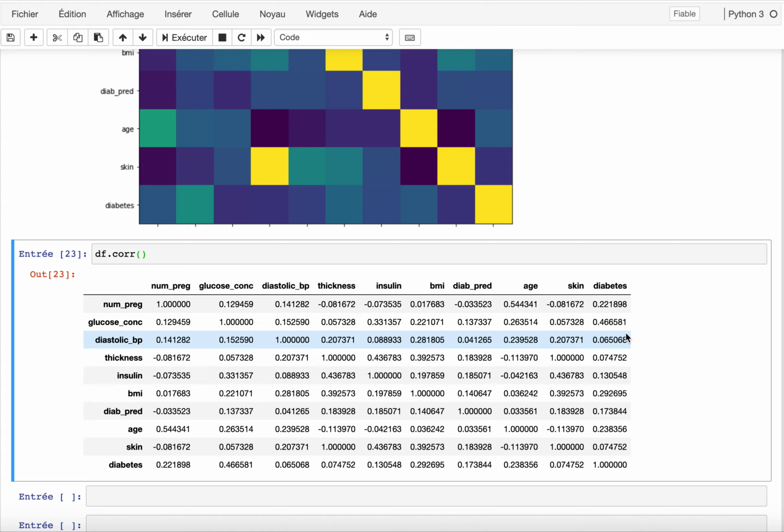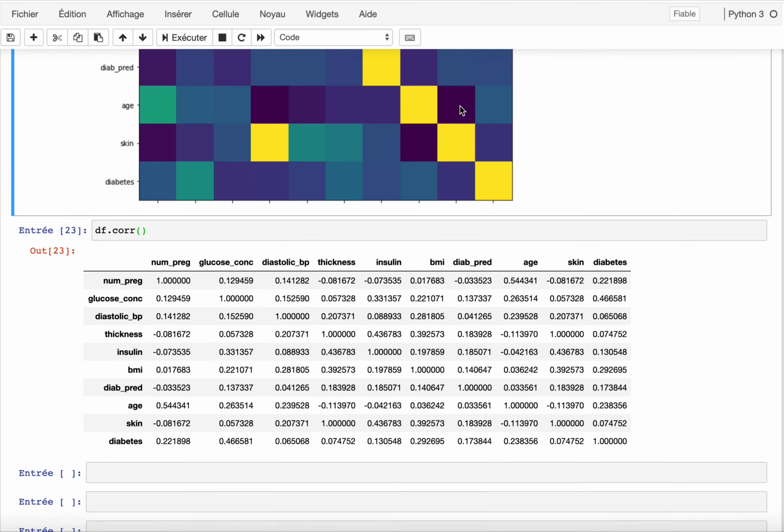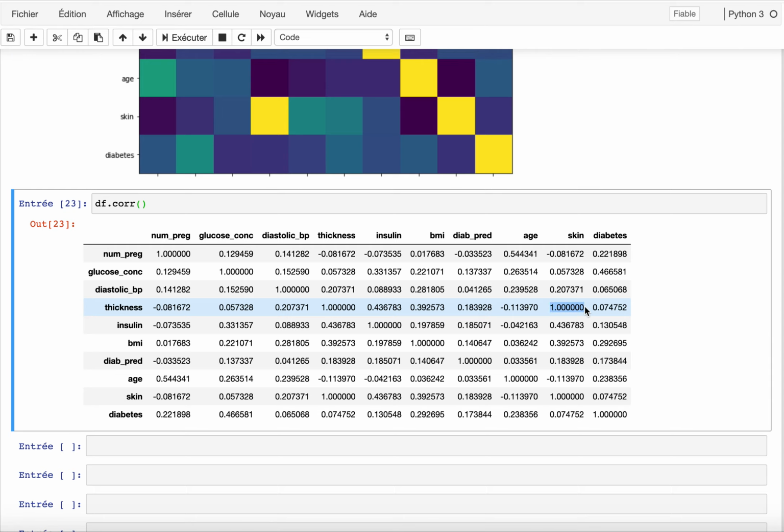So what about skin and thickness? For skin and thickness, we could see the color, which is yellow here, and we can see that the corresponding correlation value is 1, which means that there is a high correlation between skin and thickness. So we can make notes of this and make sure we try to avoid using both columns at the same time. In the next video, we will see a powerful technique called feature engineering.